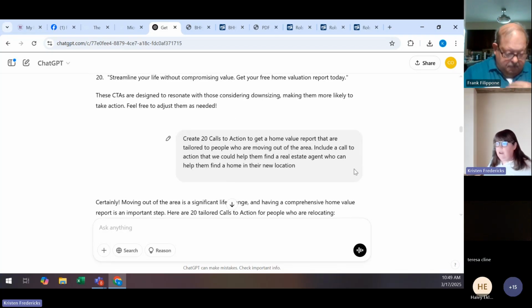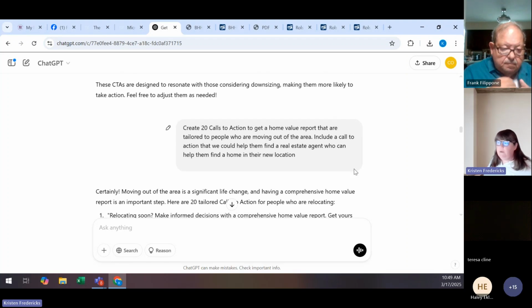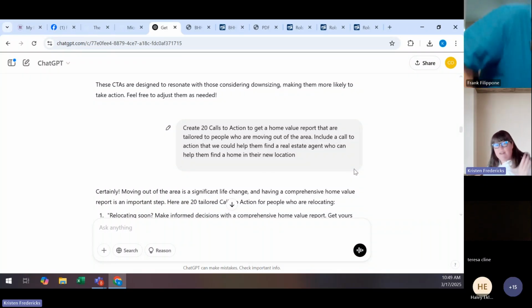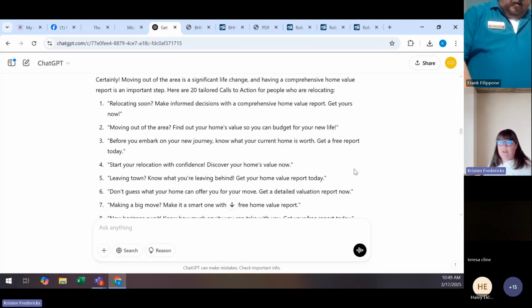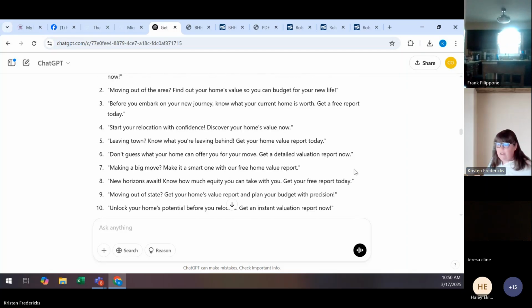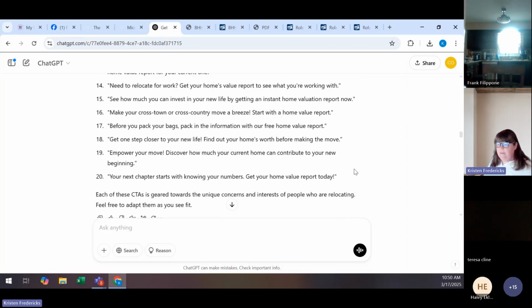Let's do another one. Create 20 calls to action to get a home value report that are tailored to people who are moving out of the area. This is an important one for us, especially with the number of military moves we have. Include a call to action that we could help them find a real estate agent who can help them find a home in their new location. Let's put it all together. Let's get them a home value and let's get a referral out of it. So now we're relocating soon. Make informed decisions with a comprehensive home value report. Get yours now. So you can see we got a couple of really good ones here.